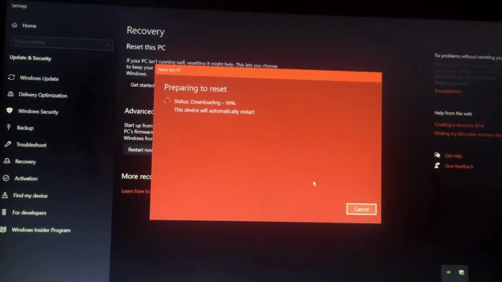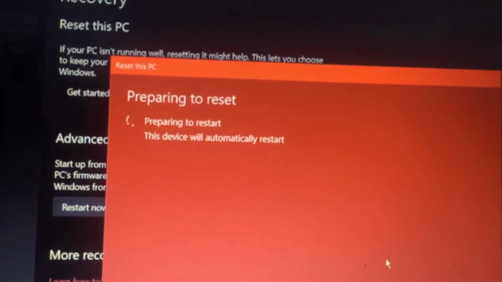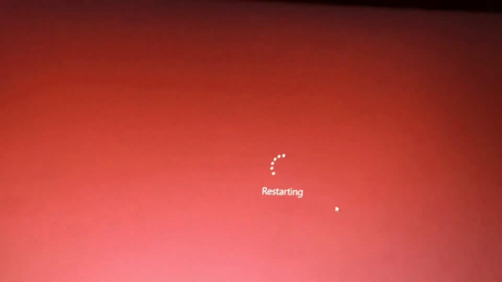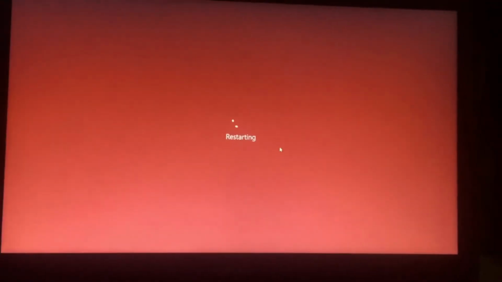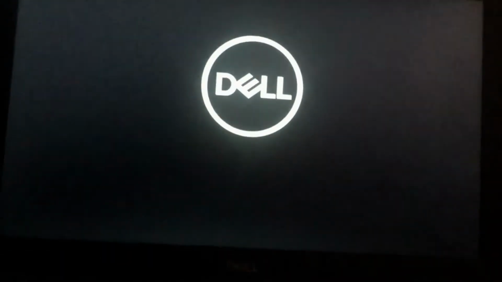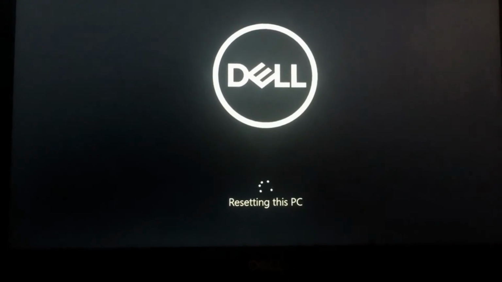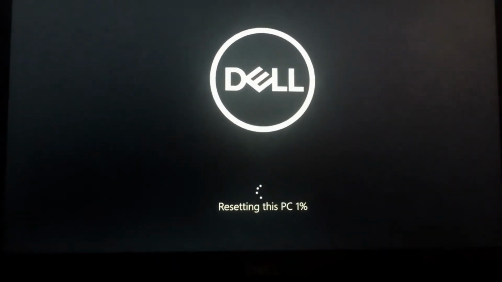One hour later. And the computer will automatically restart. And the device is going on. Two hours later.